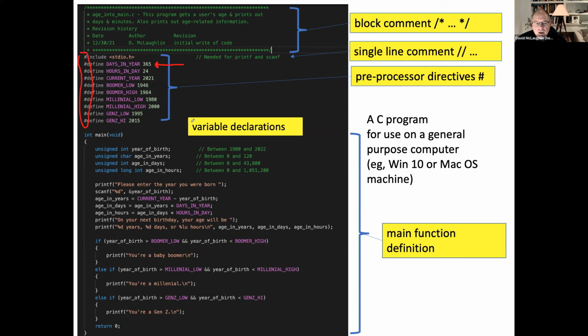Okay, the next thing in here, we have something called variable declarations. There are a bunch of variables being used in the code: year of birth, age in years, age in days, age in hours. Let me just tell you what this code is doing. It's asking the user to type in their year of birth, and then the code tells them at your next birthday, this is how many years you'll be, this is how many days you've been alive, and this is how many hours you will have been alive. It also goes on to say, based on your age, you're a baby boomer or a millennial or a Gen Z or something like that. So it's just some simple outputs based on the user's entered age.